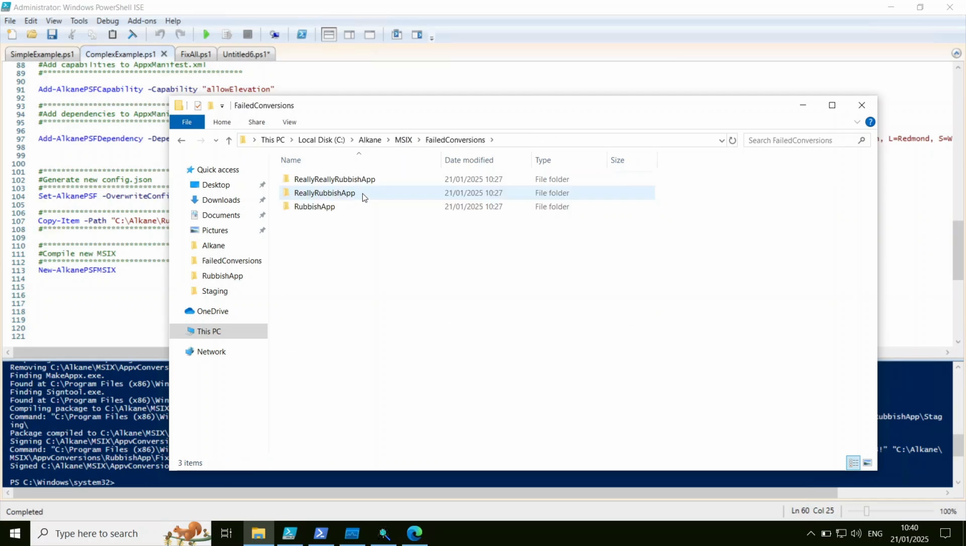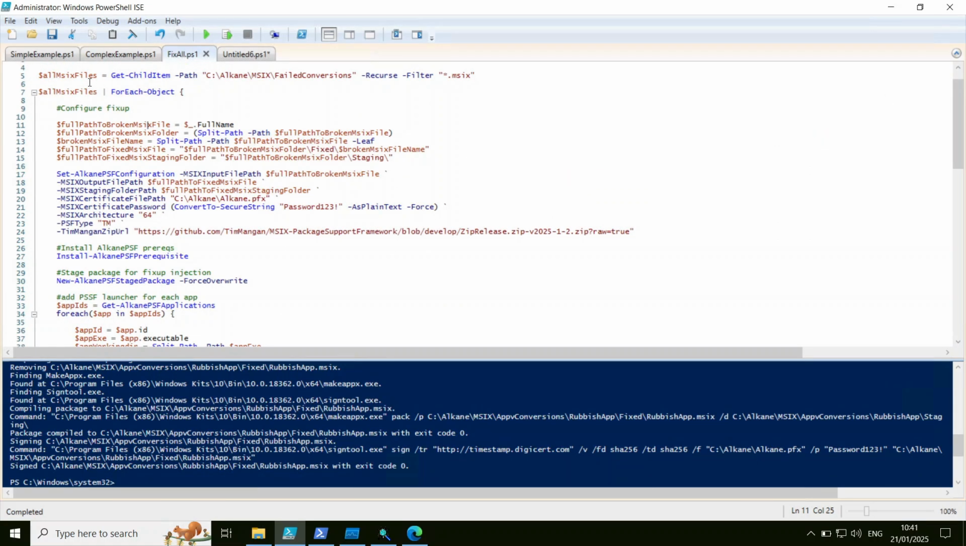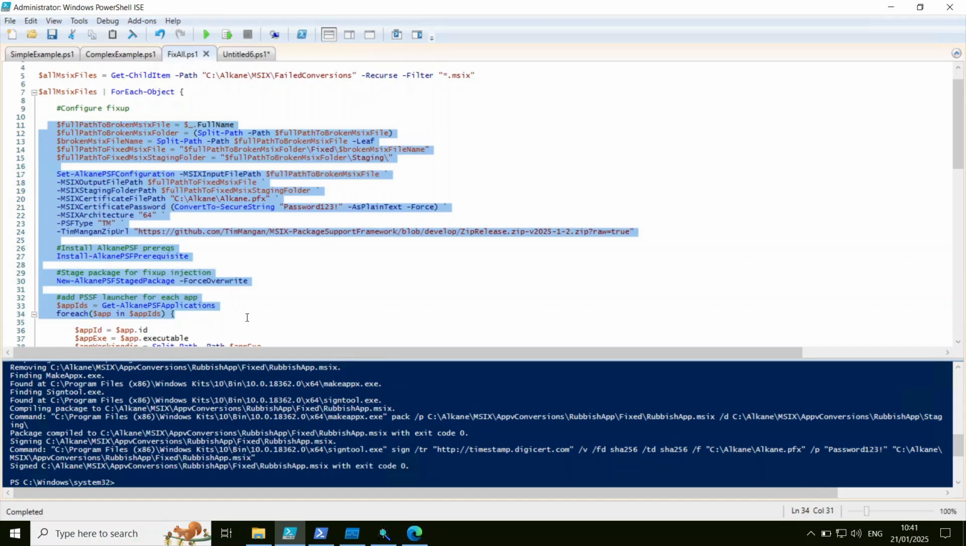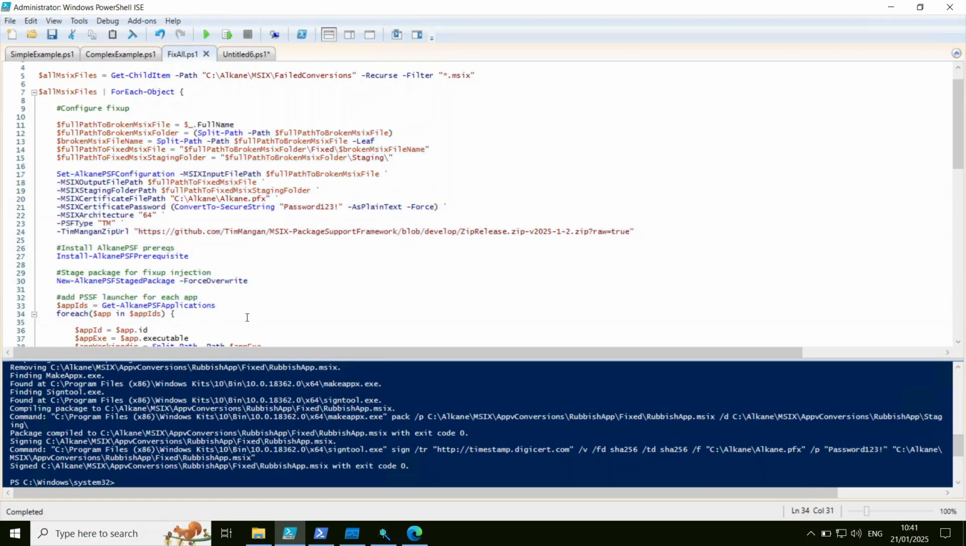Now, interestingly, let's say we've got multiple packages that failed, and we've lumped them all into a failed conversions directory, like this example here. We can actually provide default, generic fixups for packages. What it allows us to do is iterate through our directory of failed conversions, filtering by the MSIX file type, and then we can follow the process that we've demonstrated previously, and we can add working directory fixups, and we can add generic fixups further down.